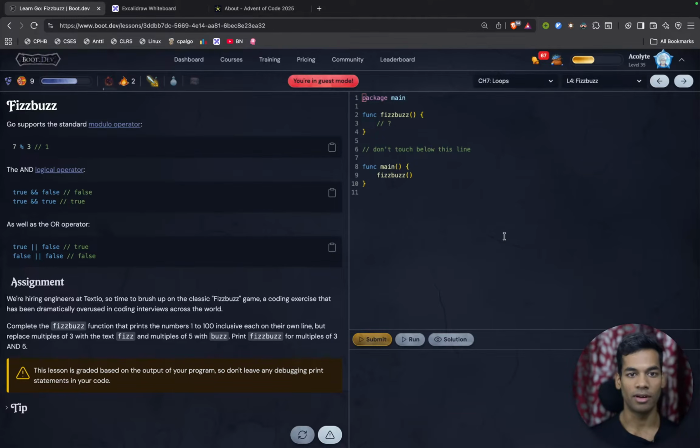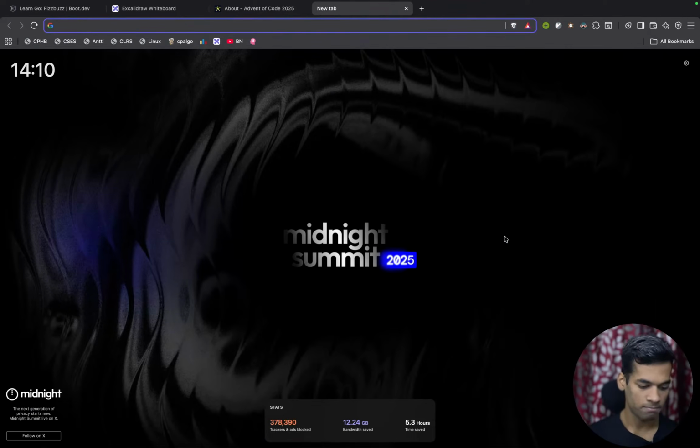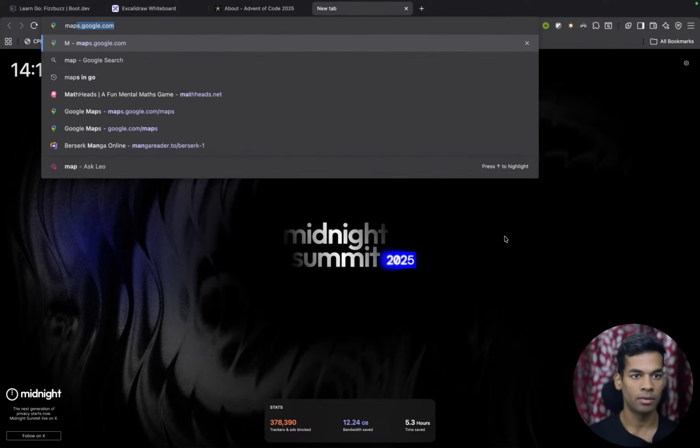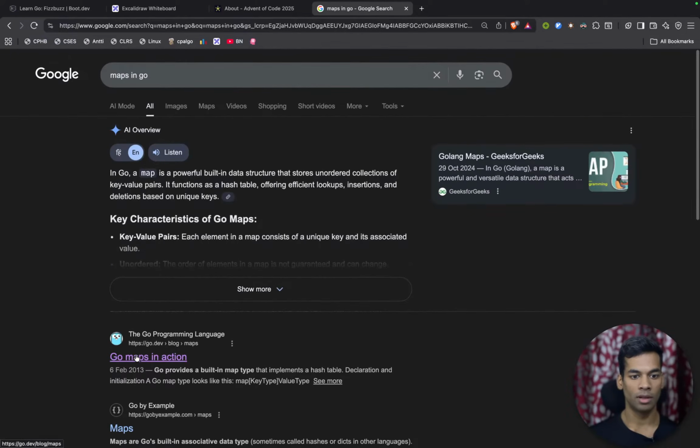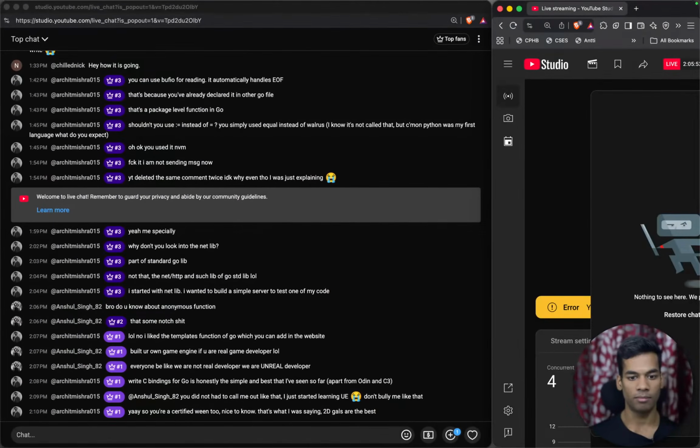Okay, Fizzbuzz. How to make a map. Go maps in action. Let's see.